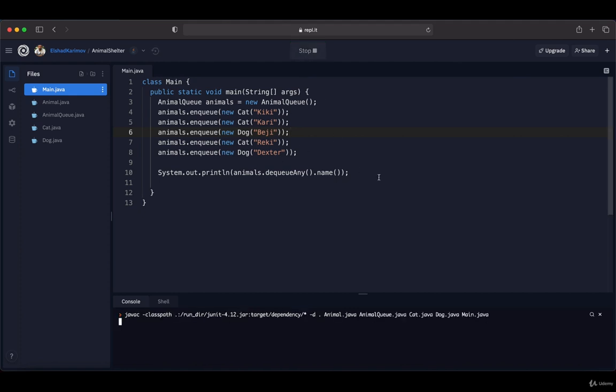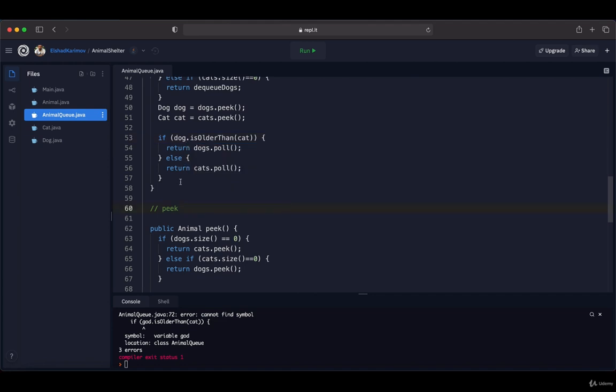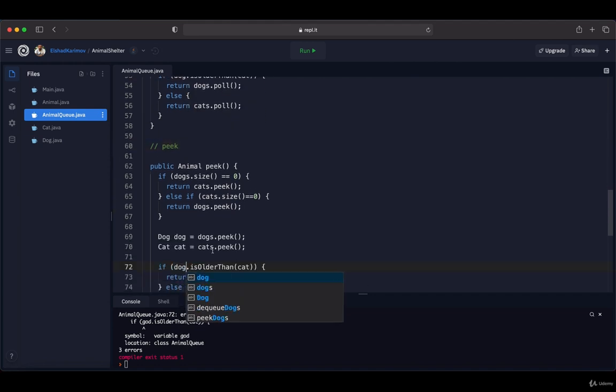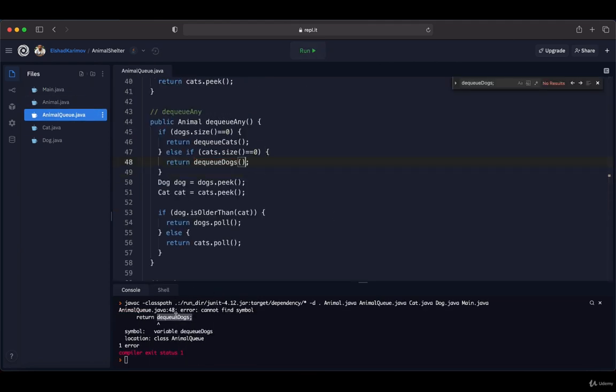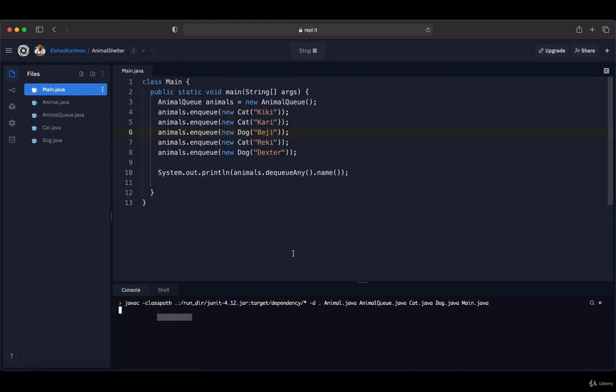So if I run our code, we have an error over here, so we need to check it. It should be dog, but I just mistakenly put it wrong. So I'm just going to rerun our code. So we have another error over here, which is dequeue_dogs. In this case, I have forgotten to put the parentheses over here. So if I run our code one more time, now you see that the dequeue_any method returns the cat whose name is Kiki.